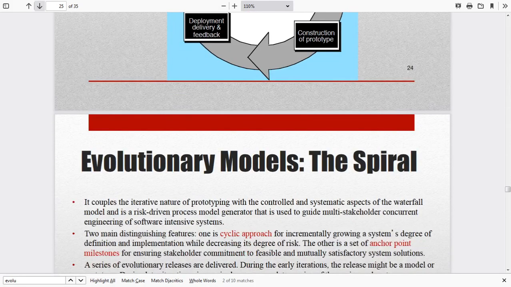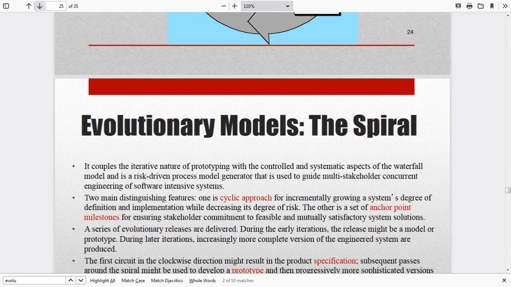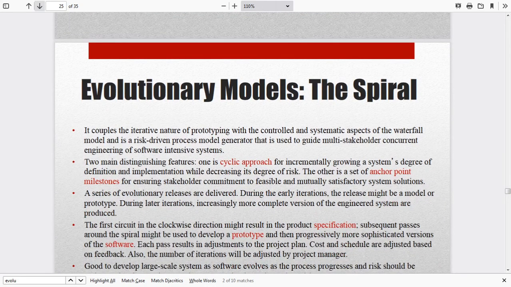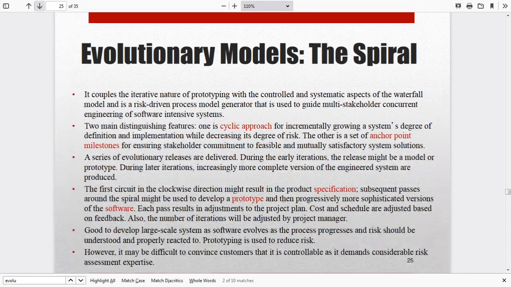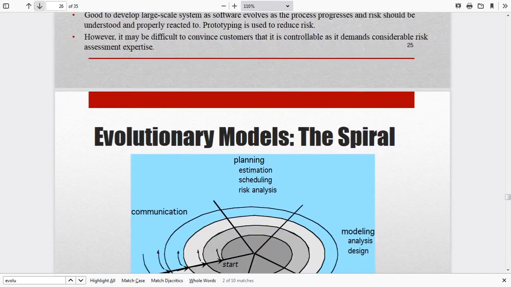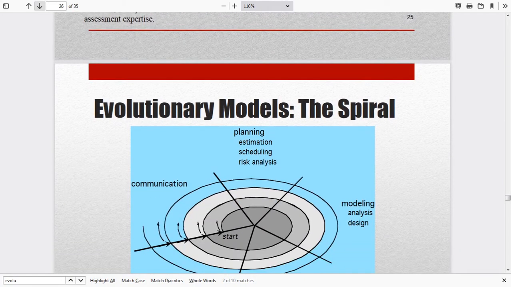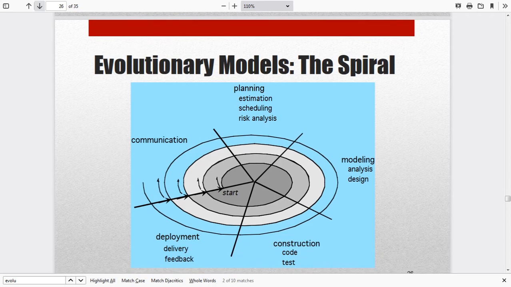Another model is the spiral model. This is also one of the evolutionary models. This gives a cyclic approach. We all know that the software development process has the basic activities, which are communication, planning, modeling, construction and deployment.